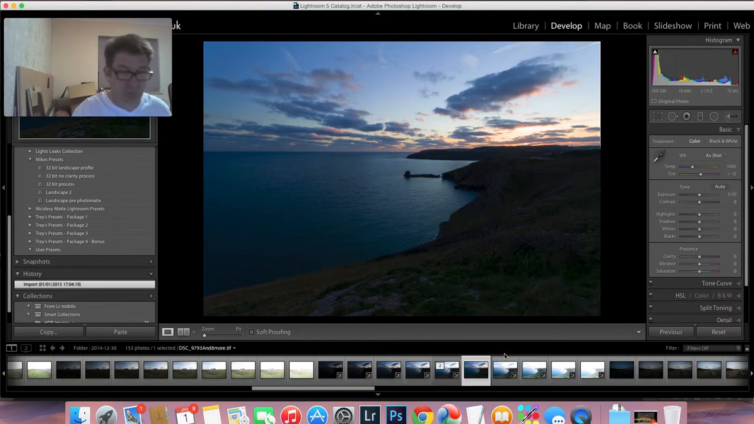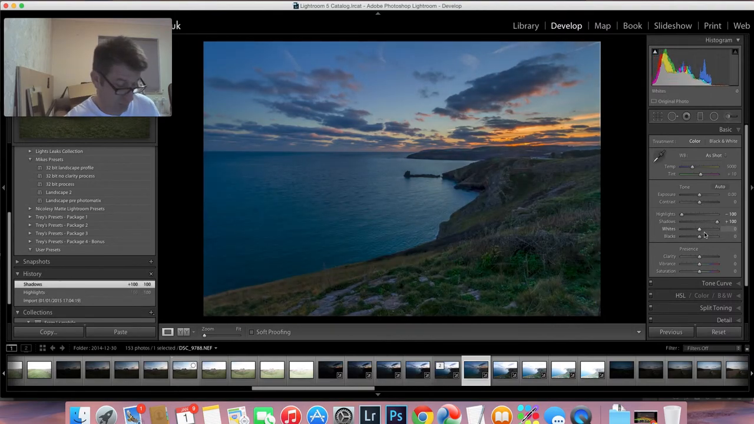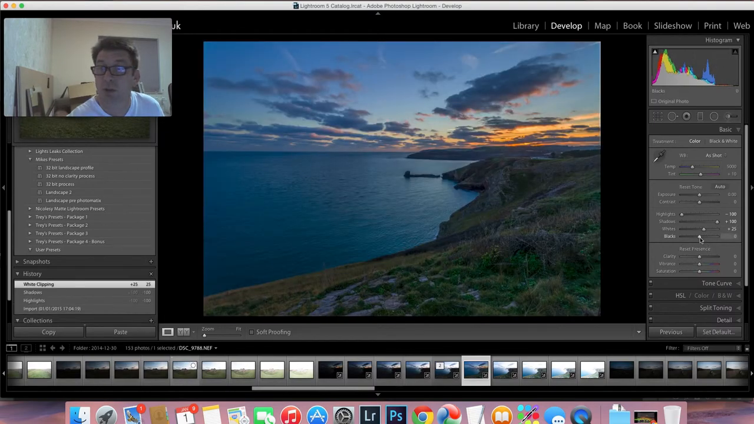So what I do now is leave the mouse alone, pick up the pen: highlights, shadows, and then white. And what I do is I hit the Alt button, and then I slide it across until we start seeing some pixels, which is, there we go. Just come back. The same with black. That's about there. A little bit of clarity.